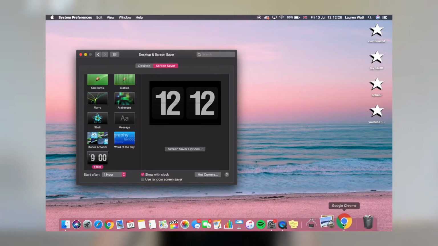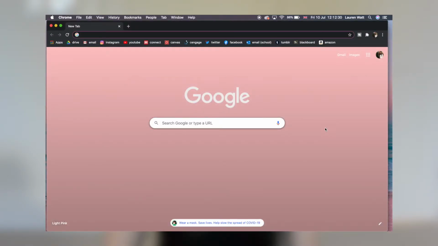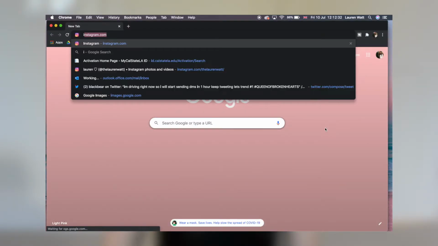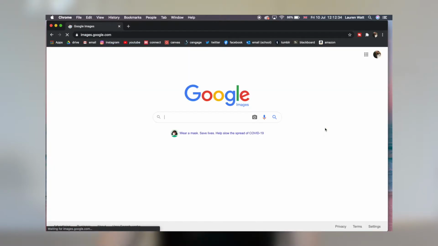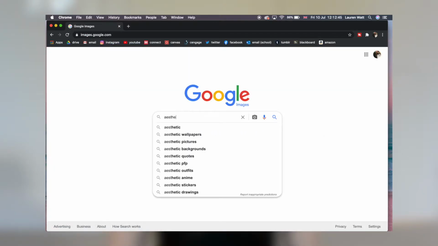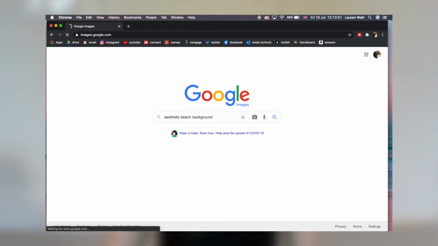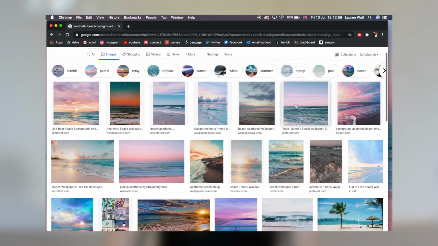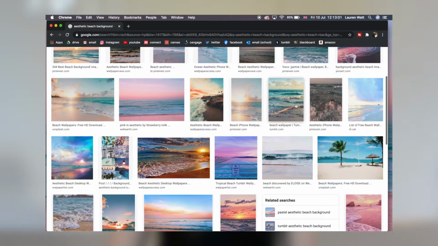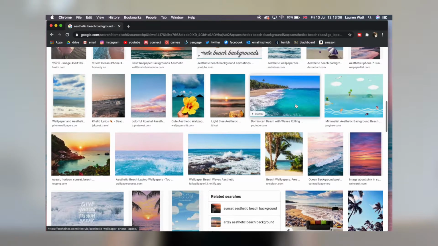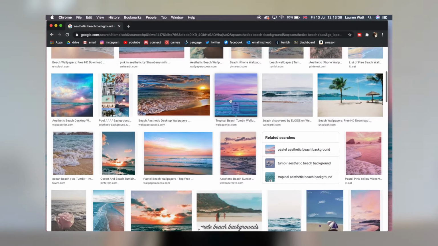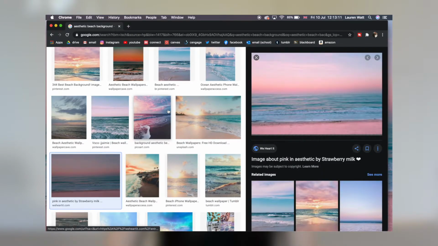So we're going to open our web browser again, and then I went to Google Images. I typed in aesthetic beach background. So you can obviously choose whatever background that you would like. What I did was I scrolled for a bit and I found, oh, this looks like one that I like.